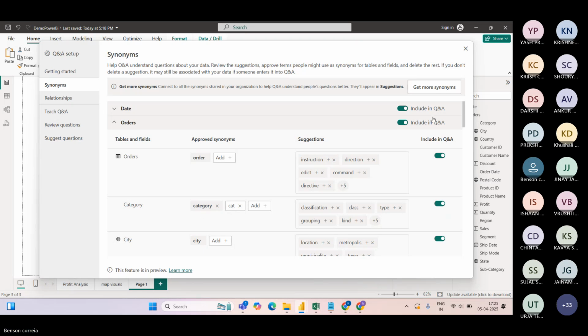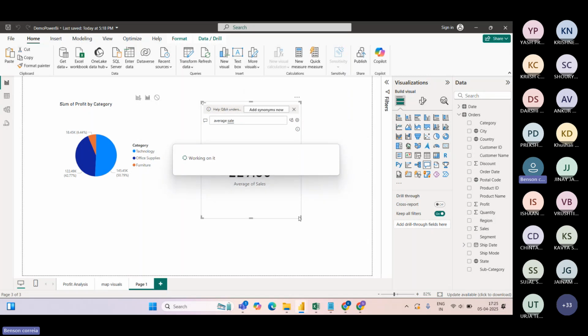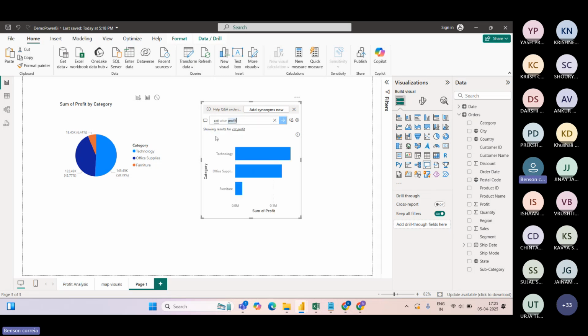And then I will also try, along with you. So average sales, if I say cat wise profit, see, now you got it, right? I wrote only cat, and it is giving me what I actually wanted. And a user defined variable name can be given. Yes, exactly. And turn this question answer result into a standard visual.